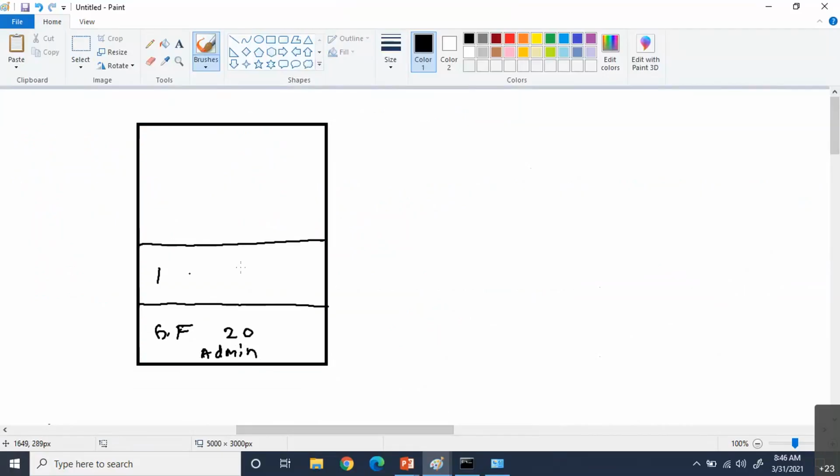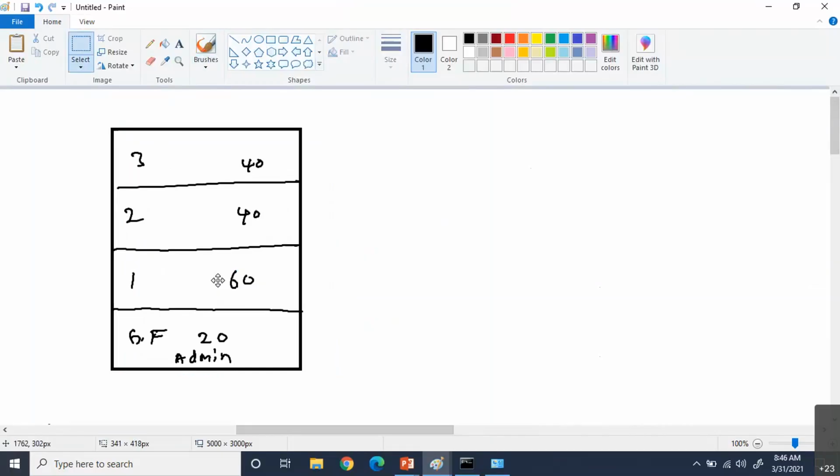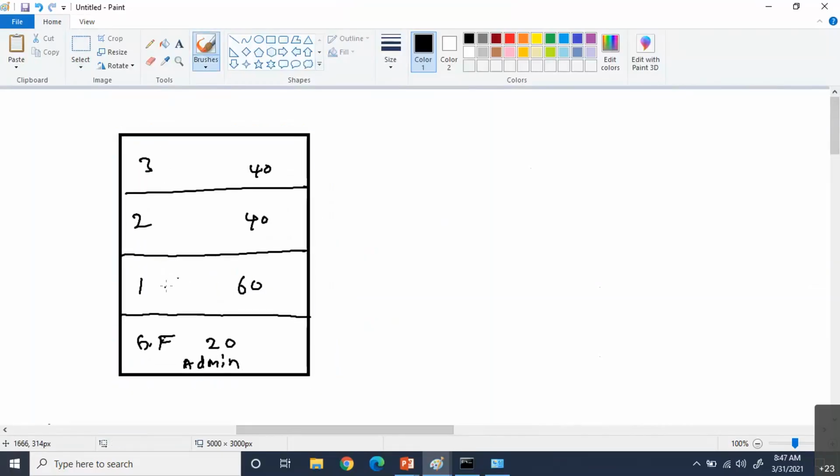The first floor, there will be 60 devices. Second floor and third floor, you have 40 devices, 40 devices. Like here, sales department, HR department, and IT department. Now my question is, in the ground floor, how many devices are there? 20. Let's consider all 20 devices are desktops.